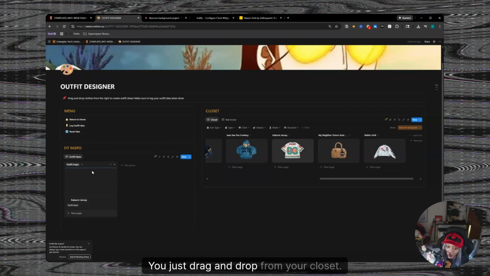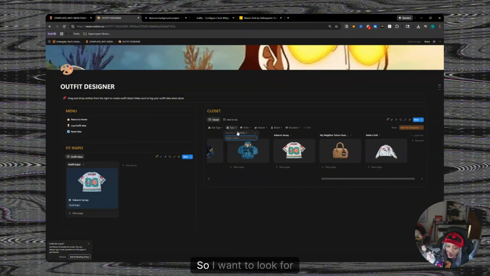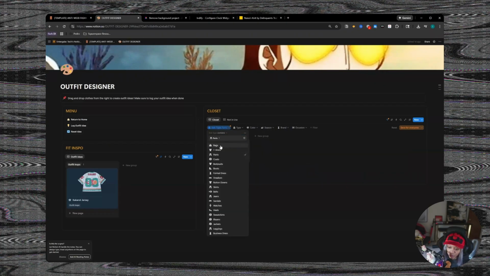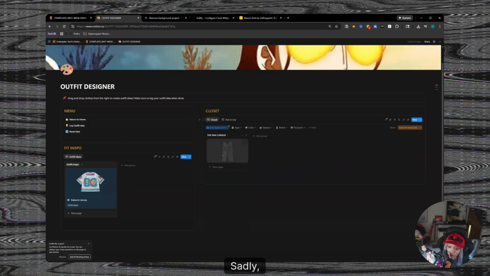You just drag and drop from your closet. And again, you could search your closet, right? So I want to look for some pants. Boom. I only got one pair of pants uploaded on here, sadly, for the example.